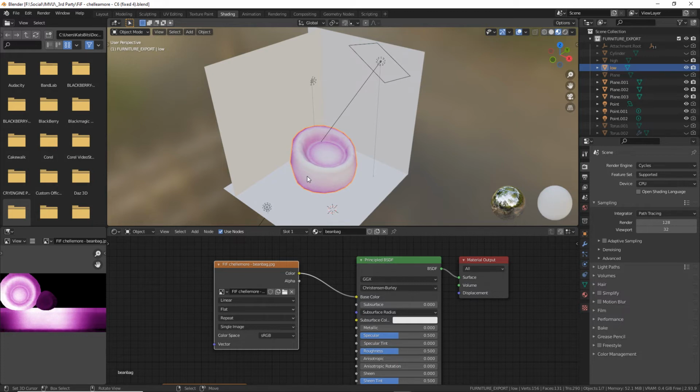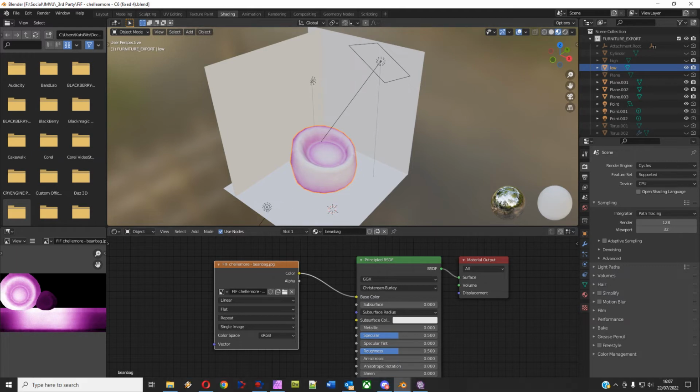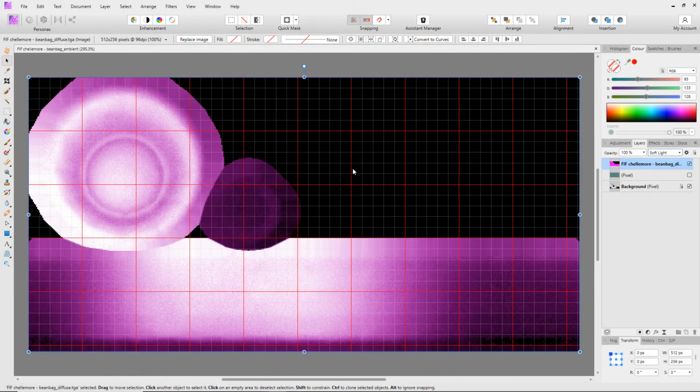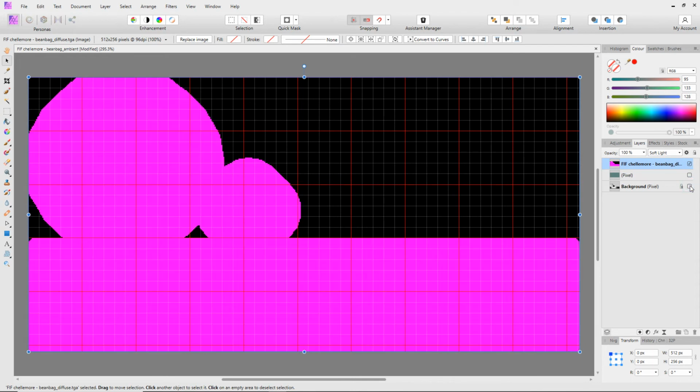So have a think about what you're doing, or what outcome you want, before you actually start baking the maps, and try and keep all your maps separate. That's the key takeaway, really, is to keep all your maps separate so that you can combine them in your image editor as needed.